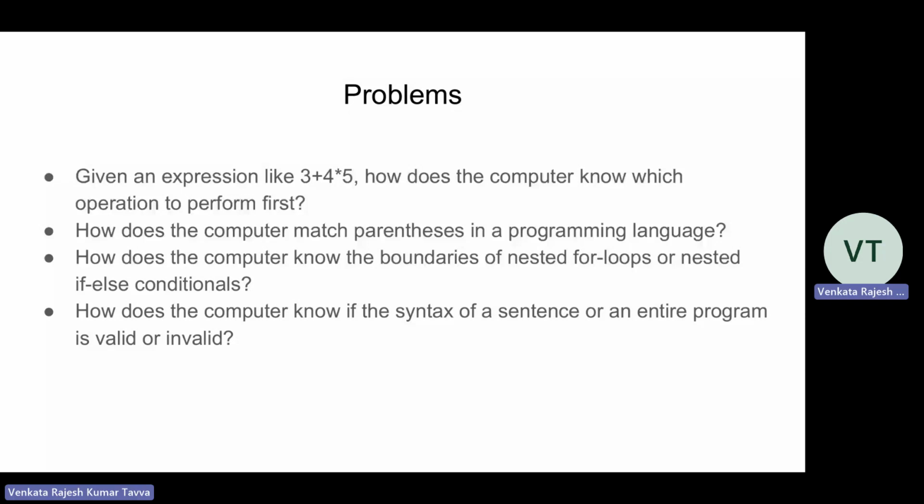And how does the computer know if the syntax of a sentence or an entire program is valid or invalid? Again, this is a context-free language problem. Although your entire program can be thought of as a sentence, every sentence cannot be handled by a regular language. Every sentence is not part of a regular language. Imagine a^n b^n. That is also a word or string or a sentence, but that is not part of a regular language, right? So every sentence is not part of a regular language. Your program is of the complexity of a^n b^n, so it is not part of a regular language.